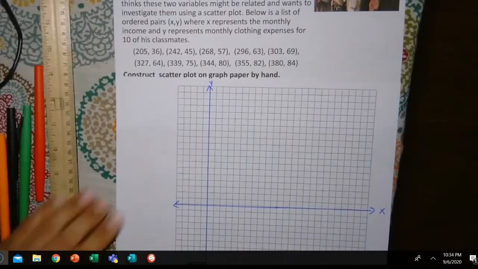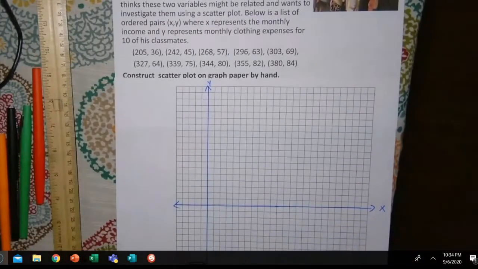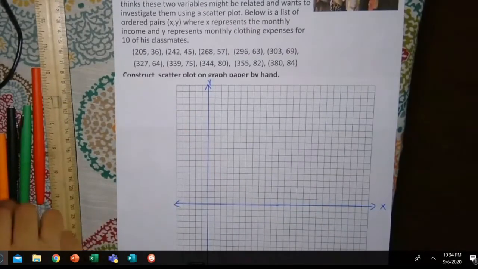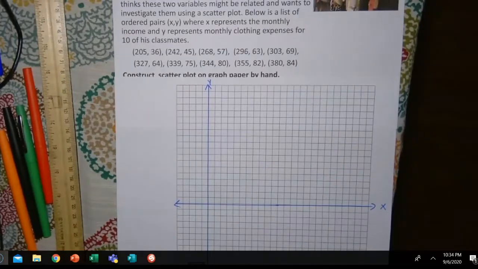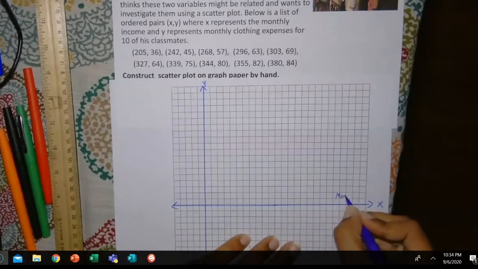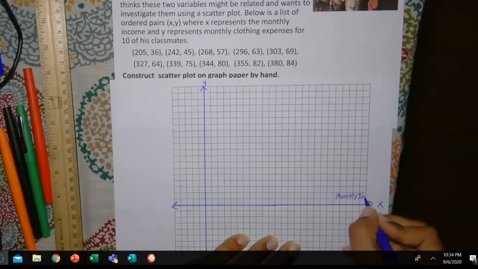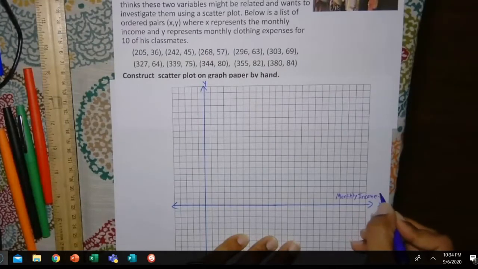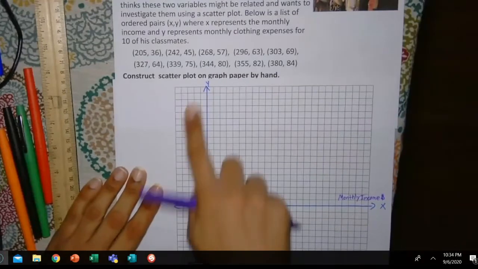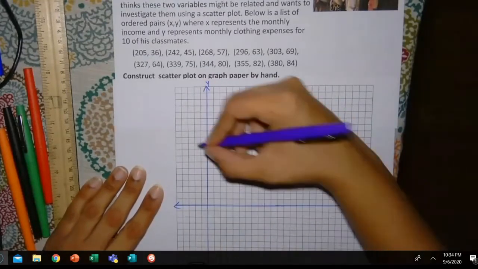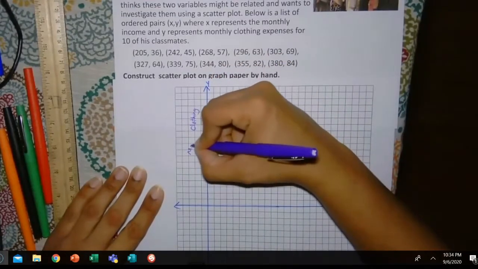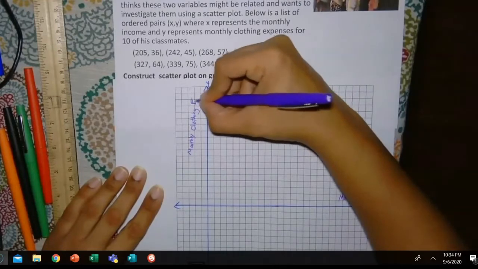Now, one important thing we like to do when creating scatter plots is to label our axes so we can show what they represent. So we're going to label our x-axis as the monthly income. This way, when people view our graph, even if they don't know the original problem, they can make some assumptions about what's being said. And our vertical axis, or our y-axis, is the clothing expense. Right? So our monthly clothing expense.